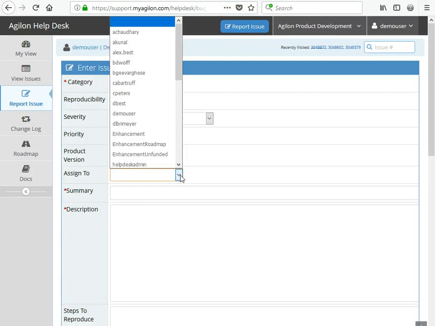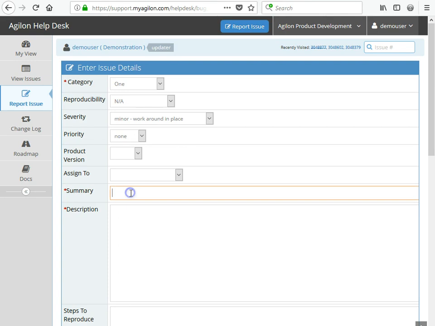You can also assign the issue to a particular member of the Agilon staff, or if you leave this blank, it'll be automatically assigned for you, which is normally what you would want to do, unless you have somebody particular that you want to have working on this for you. Enter a summary of your issue and a description. If this is a product issue, the more details you can provide us, the better to help us service you.